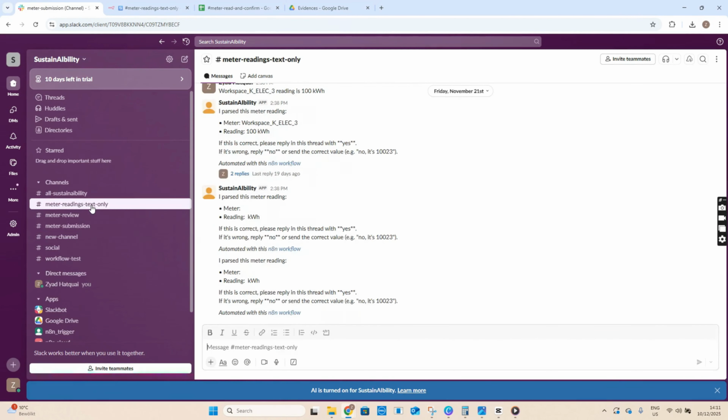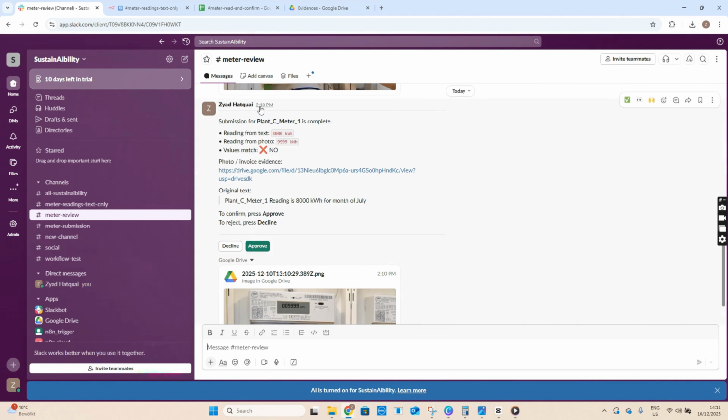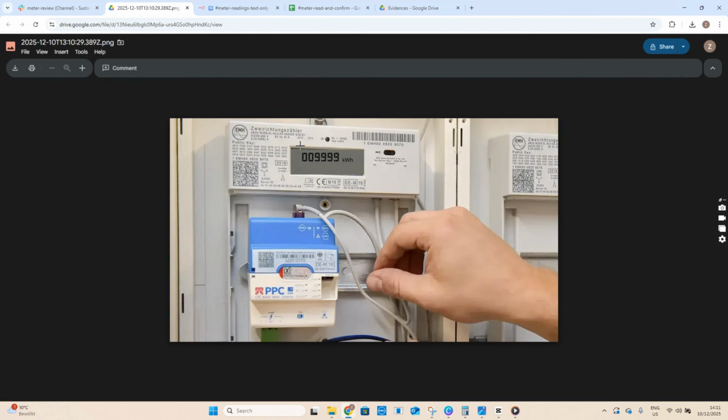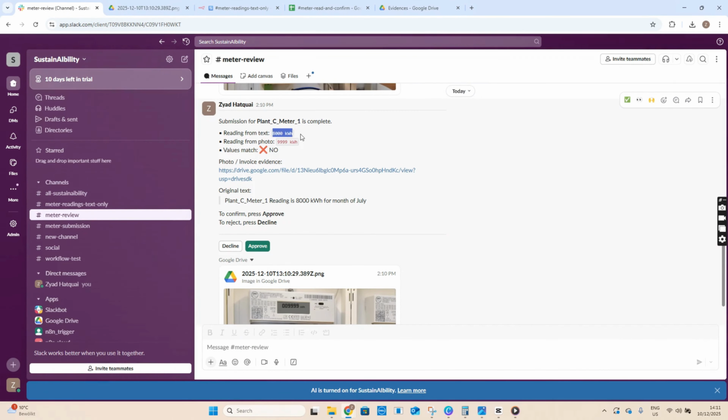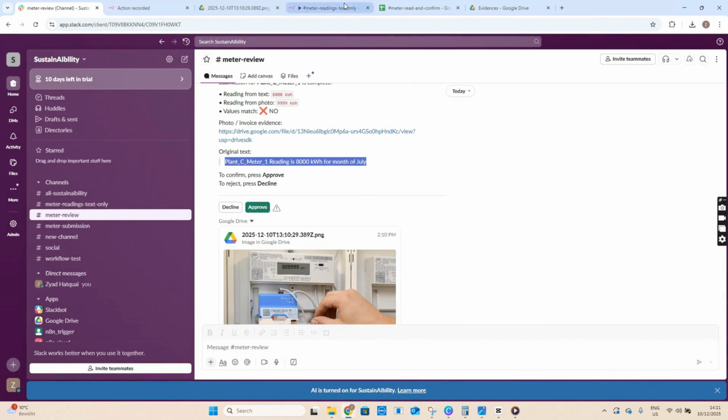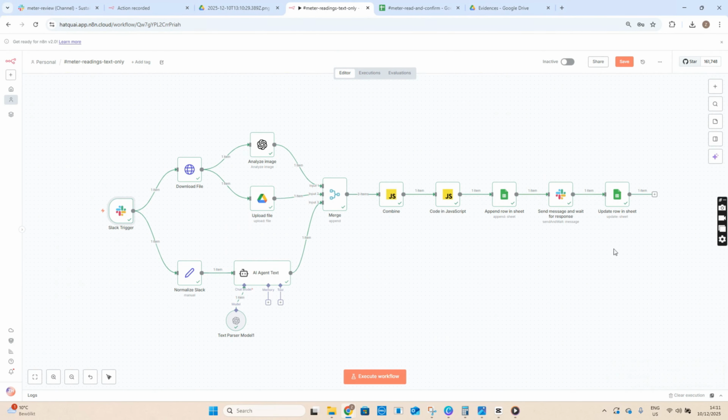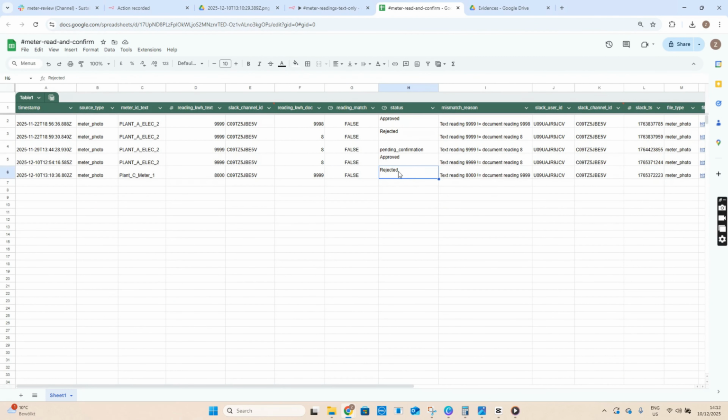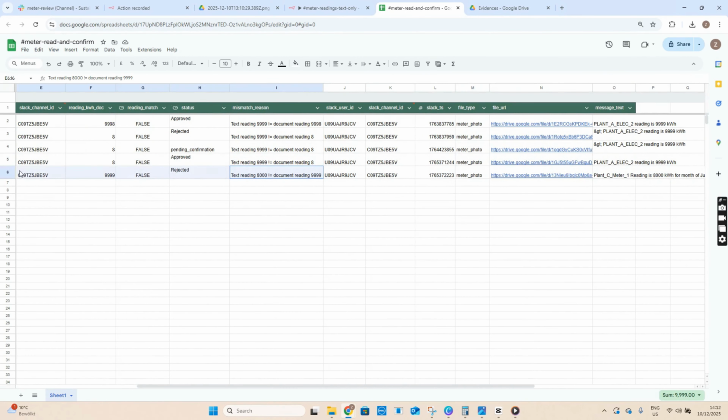If I go to the meter view, I received a message that says, for plant C meter 1, the reading from text is 8,000, the reading from photo is 9,999, values not matching, and the photo evidence is here. So we can see the reading is 9,999. However, the text reading is 8,000. Therefore, this needs to be declined. So got it. Now the full workflow is executed. If I go back here, it is rejected. So it's not pending confirmation, it's rejected. And we have the full evidence, the full chain of custody.